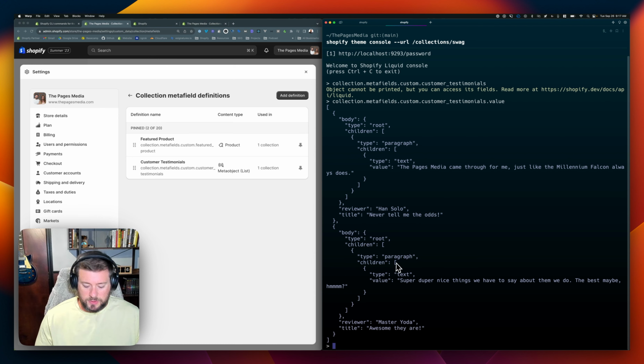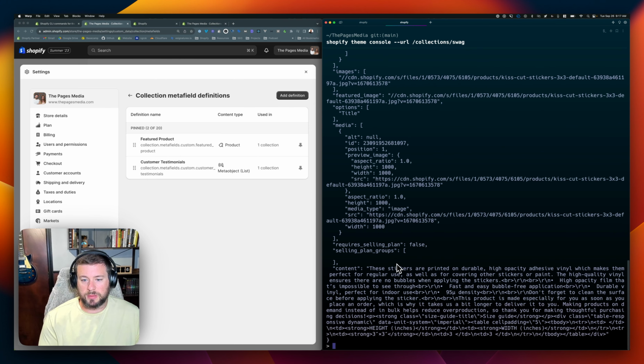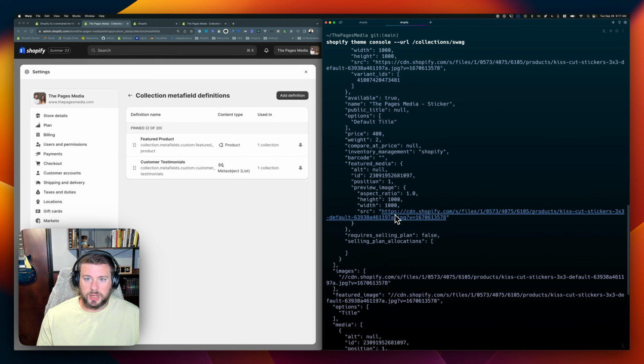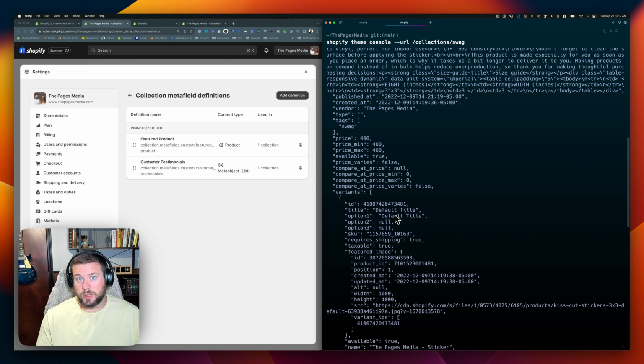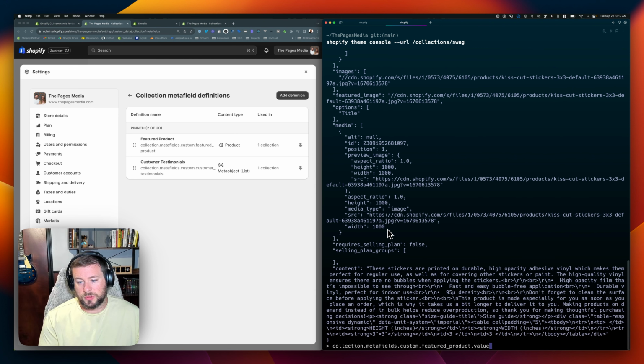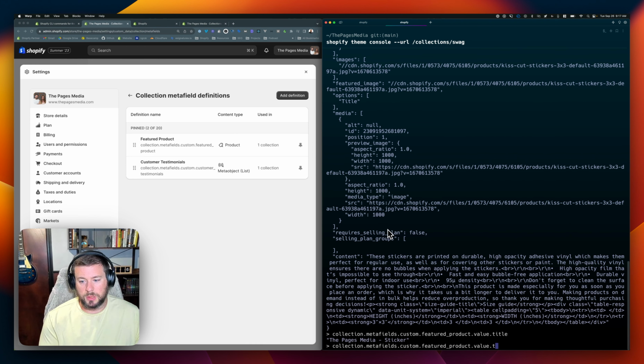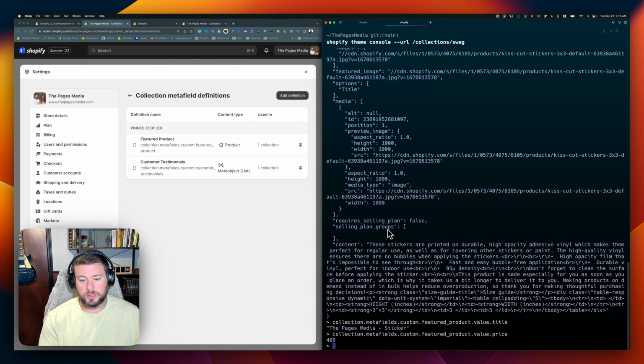Same thing with the featured product. This is just a metafield value. So we're going to do featured product, which can't be printed. Let's try .value, and bam, there it is. The nice thing about this is that since it's a metafield, we can do featured_product.value.title. There you go. Price. And there you go. So you can grab everything that you need from there.